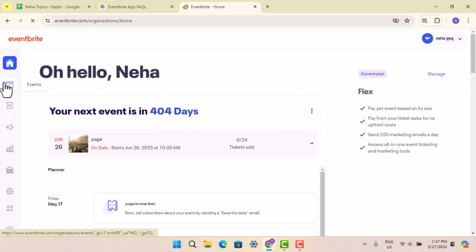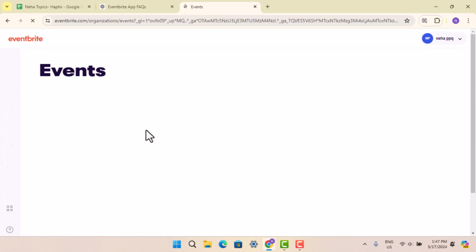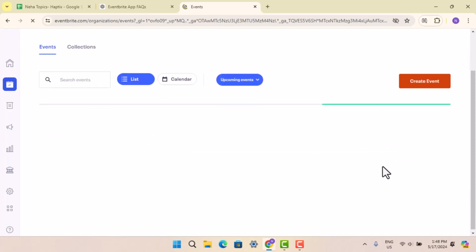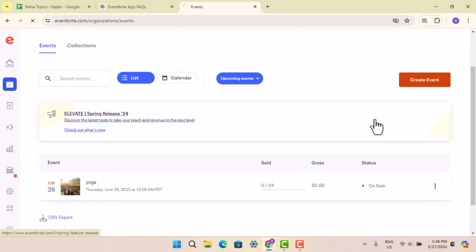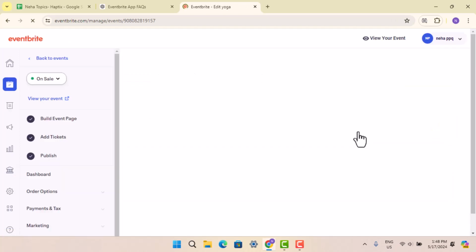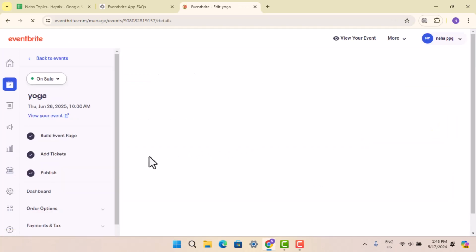in the left-hand sidebar. When you locate the event that you've created, scroll down a bit and then go to the three-dot icon next to the event and press the edit button. When you press the edit button, it's going to take you to the page where you can go ahead and make changes to the information that you've provided.